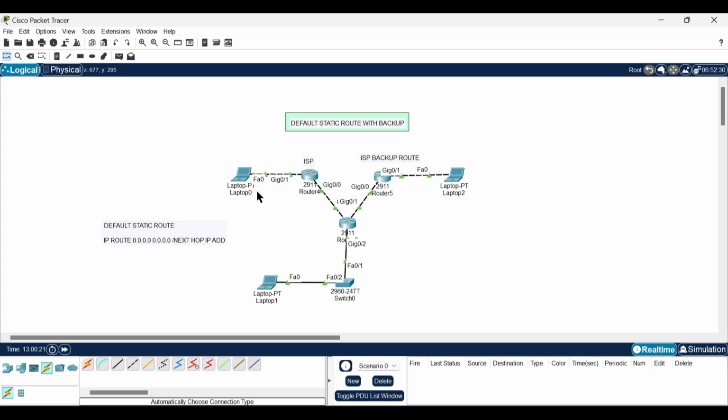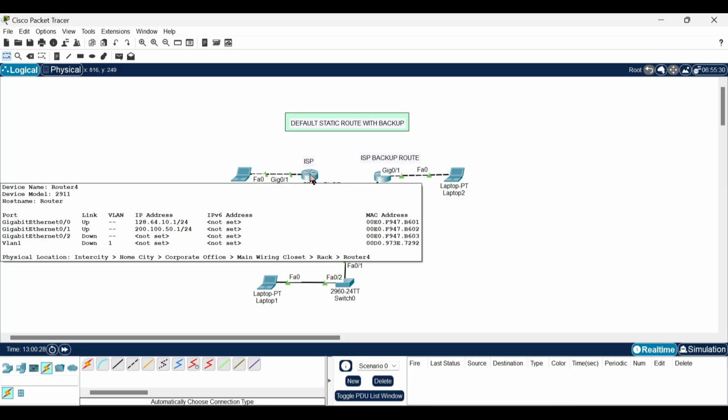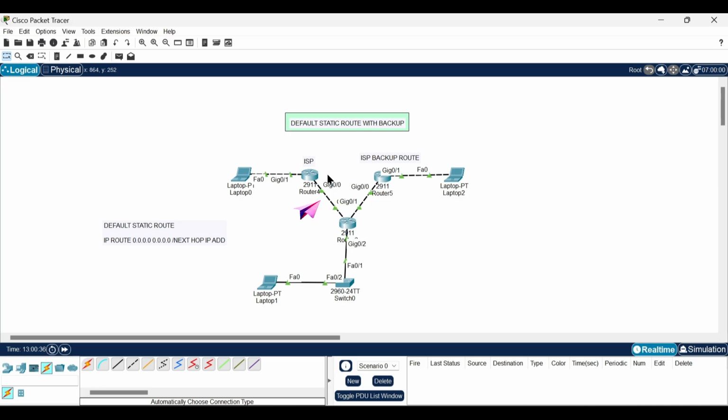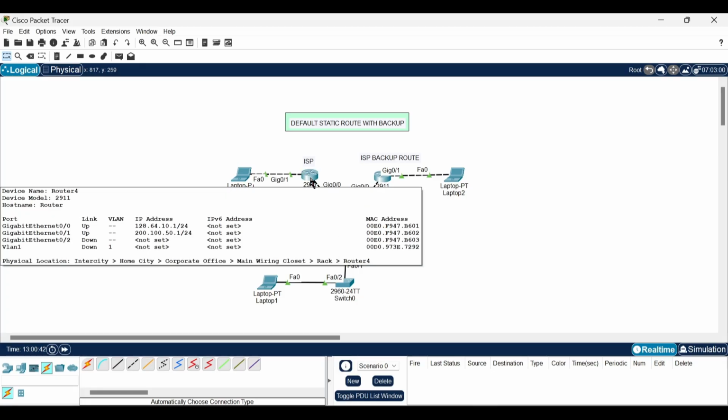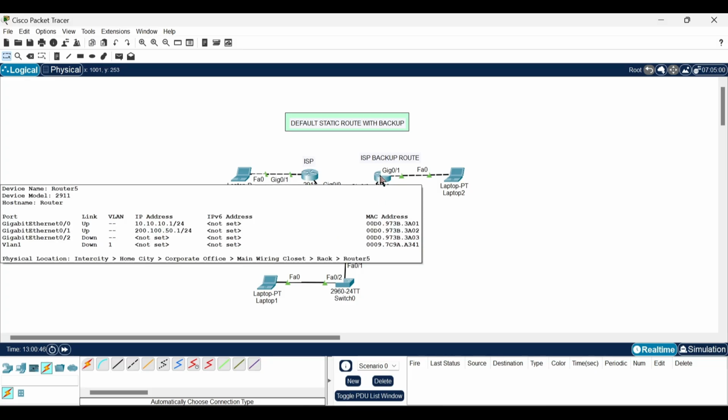I've already assigned IP addresses to all the interfaces on the router. For the ISP router, as we have over here, it's taking the IP address of 128.64.10.1 for interface gig 0/0, which is this interface over here. And for interface gig 0/1, we'll be taking 200.150.1. And also the ISP backup route, we have 10.10.10.1.